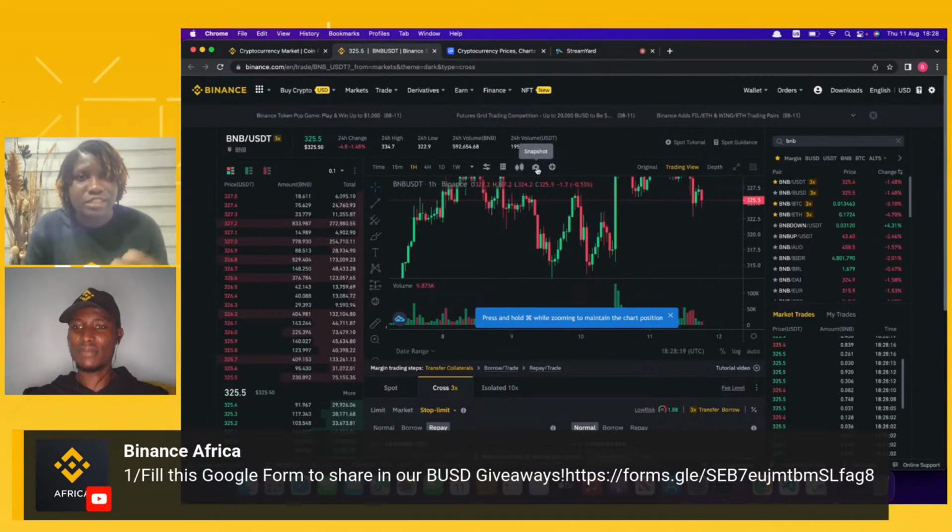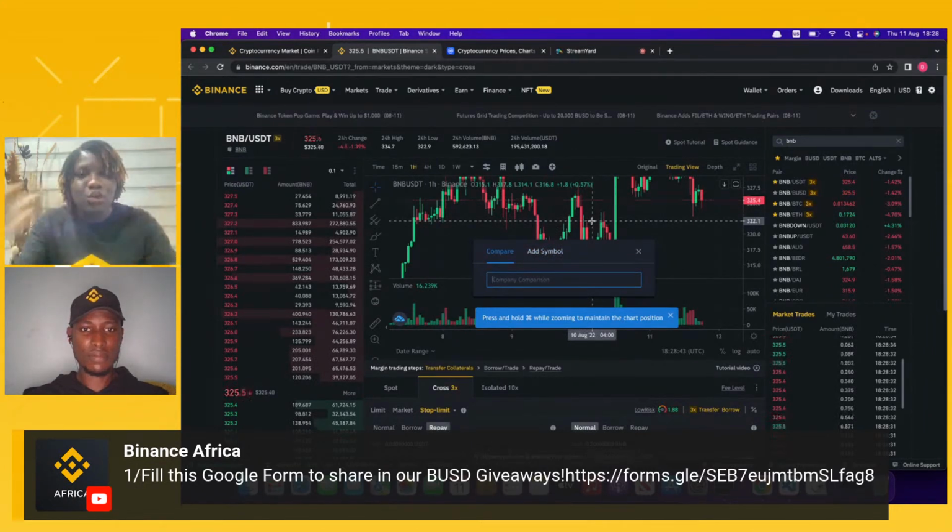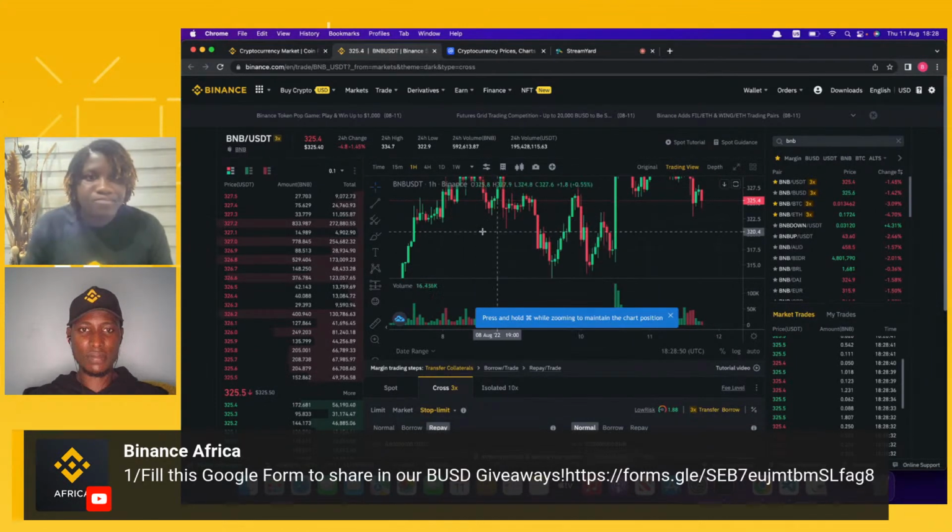You can actually take a snapshot of your chart, so that probably you want to keep it and probably just compare it another time or keep track of it. This is the icon for that. When you come here, you can also compare. When you click on compare, it's going to overlay another asset over this one. You can add more assets over this same BNB USDT, and it's going to help you compare if you want to see trends or whatever you are studying. All right, so that is it.